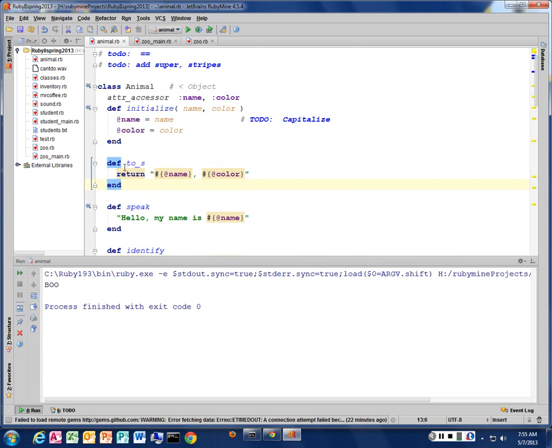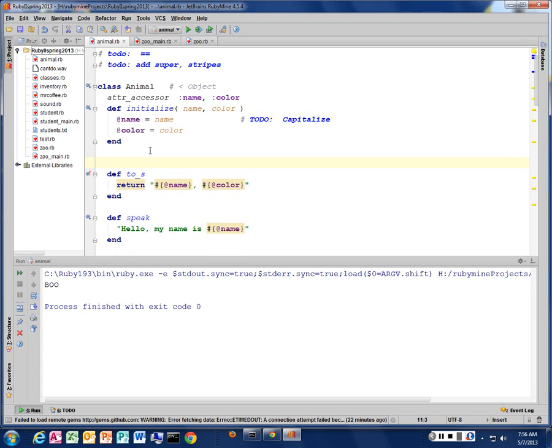So just like I can override the to_s method, which is a built-in method in Ruby, I can override the equal method.